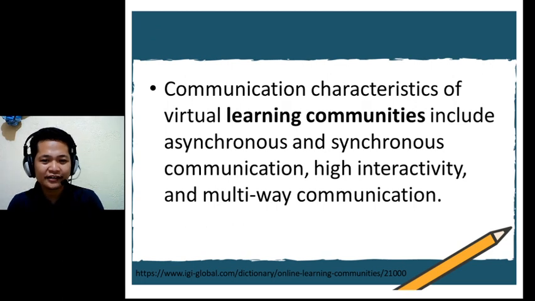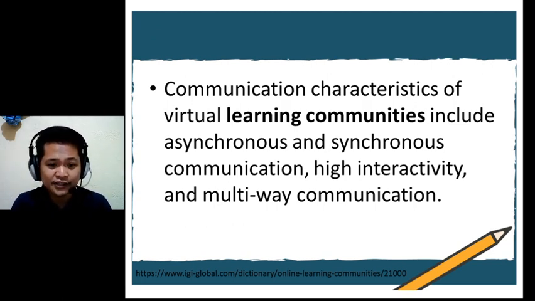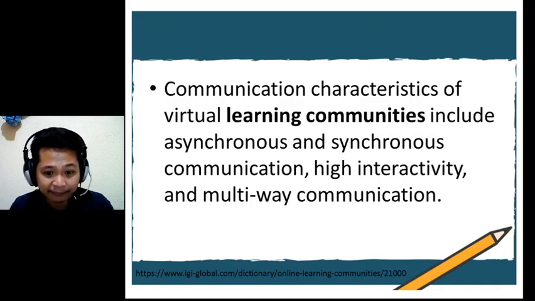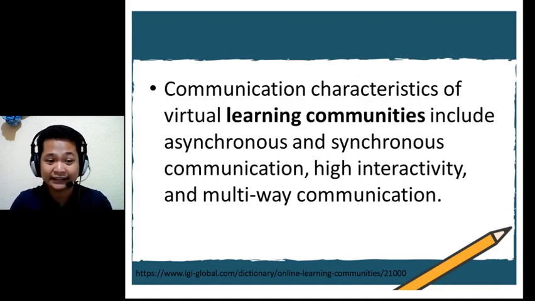So communication characteristics of virtual learning communities include asynchronous and synchronous communication. I think we really need to define these two terms, all right? So when we say asynchronous communication, it is a kind of communication that does not happen in real time. Okay, again, it's not in real time.